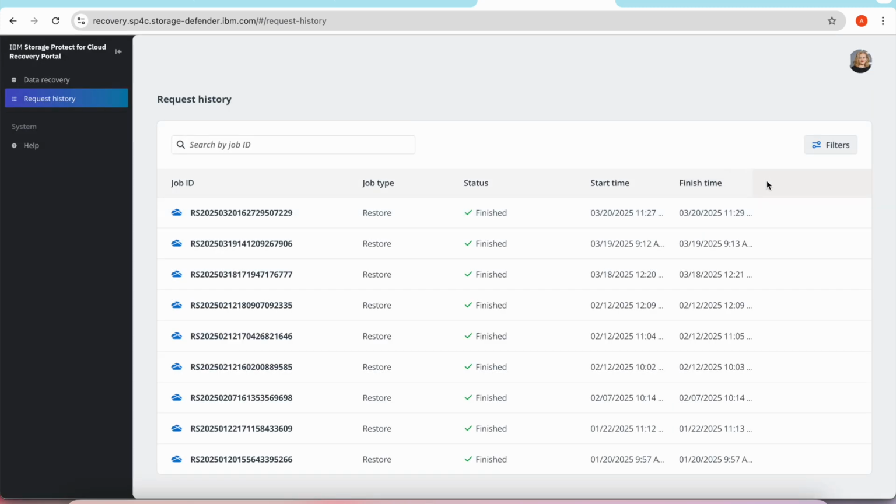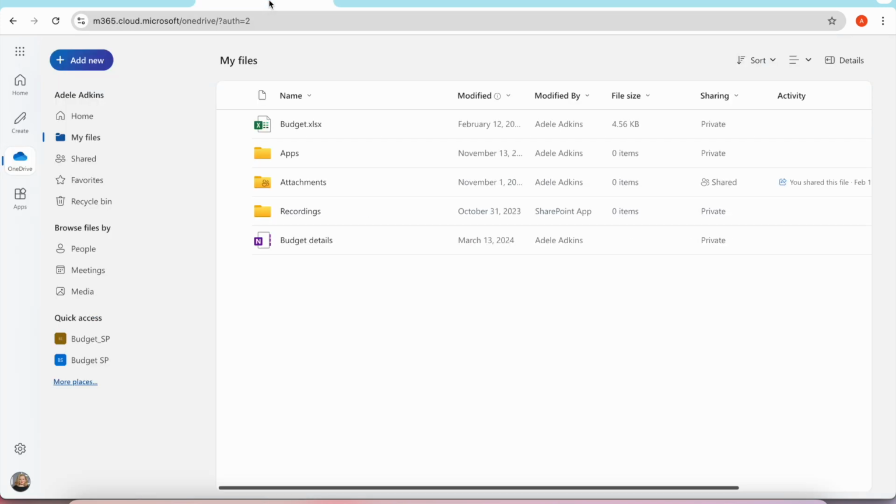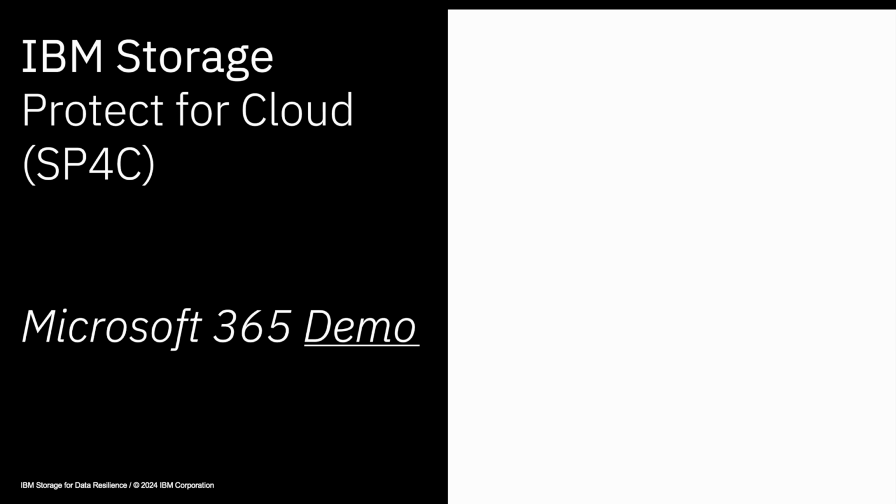And here we see the finished restore job. We see that it took about 2 minutes to finish. And now Adele can go back to her OneDrive and she will see the Excel file back where it started. So let's go back to her OneDrive, and here we see the Excel budget file back where we first saw it. So hopefully that gave you a really good understanding of SP4C's self-service recovery portal. It is 100% self-service, so Adele was able to recover a file that she accidentally deleted without requesting any additional help.